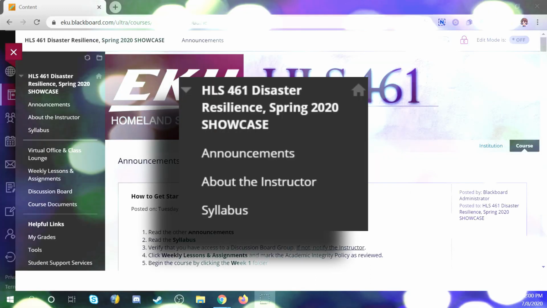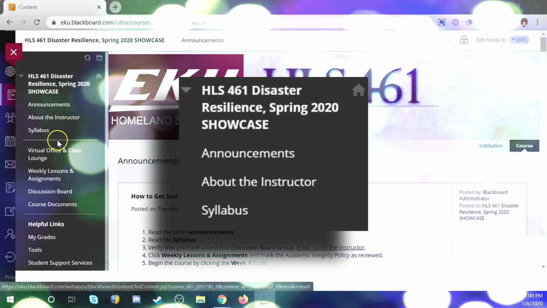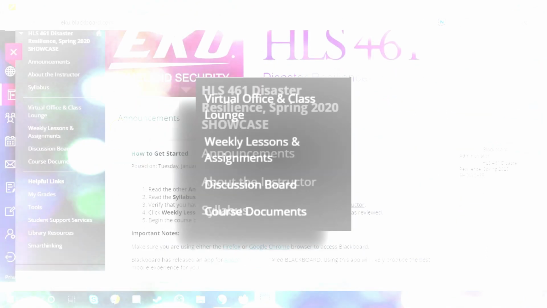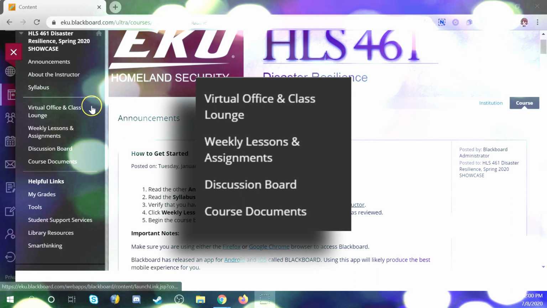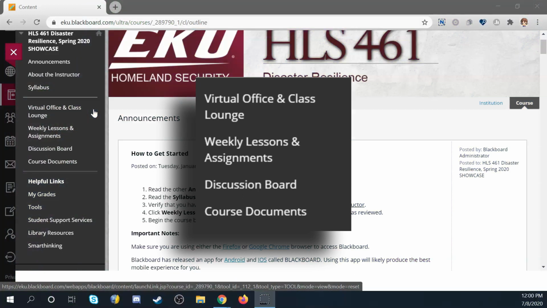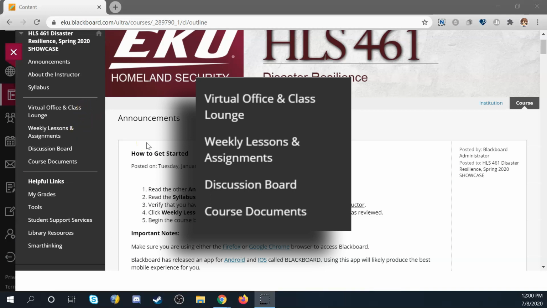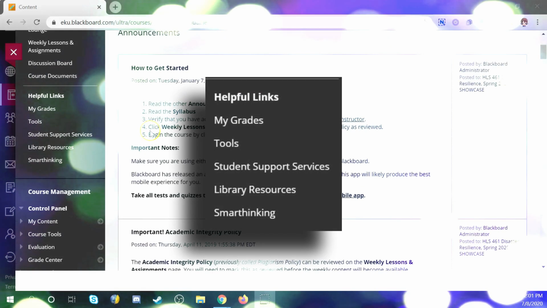The first section provides the announcements, instructor information, and the syllabus. The second section focuses on content that the students will be needing the most as they go through the course. This includes discussion boards, weekly lessons and assignments, and the course documents page. The last section is what we call the helpful links section that provides students with quick links to my grades, tools, student support services, library resources, and Smarthinking.